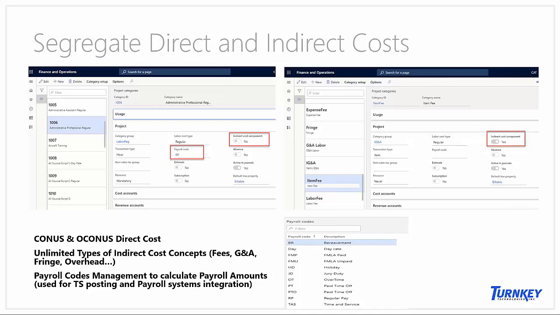Based on that selection, the system can identify two or three main things. One is the type of transaction we are talking about. Is this an hour? Is this an item? Is this an expense? Second, if it's an hour, what type of payroll are we talking about? This is regular rate, this is daily rate, this is hourly rate, right? And the third one, and most important, is: is this an indirect cost component, yes or no?